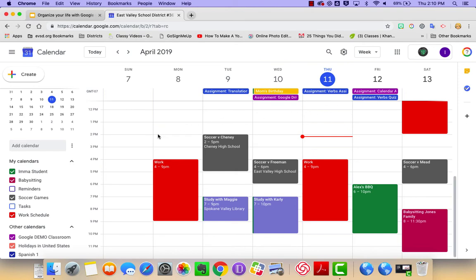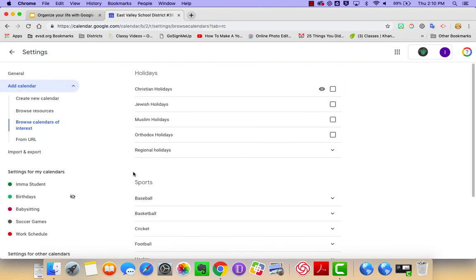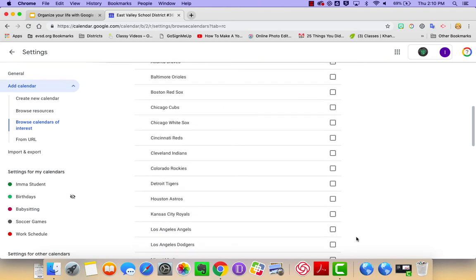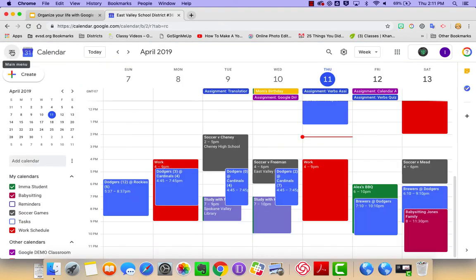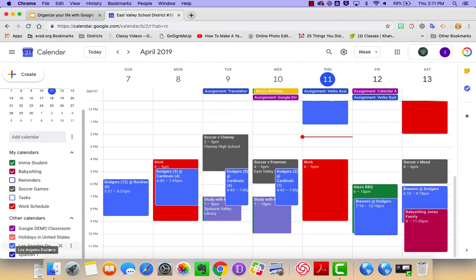So I'm going to add a calendar here. And this is pretty fun because you can actually browse calendars of interest. These are populated by Google in conjunction with different organizations. So I'm going to come down here to baseball, and I'm going to choose Major League Baseball because I want the Dodgers schedule to appear in my calendar. And when I add it, you'll notice I come back here, and there is the Dodgers schedule for the season, and it appears underneath the other calendars. See right here, Los Angeles Dodgers.